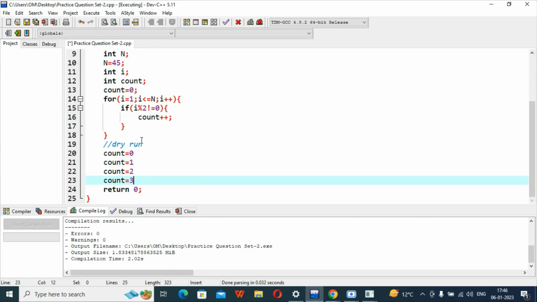So from 1 to 5, your answer is 3. It means the count of odd numbers is 3, which is true, because from 1 to 5, your odd numbers are 1, 3, 5. It means there are 3 numbers. That's why it is true, right? So this is how you count the odd numbers. Shall we proceed to the next question?